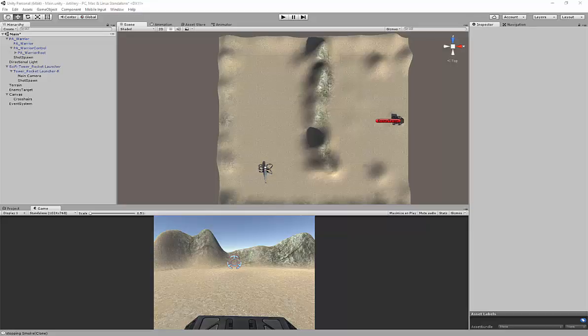Okay, now that we've got our basic death sequence out of the way, why don't we add a little bit of effect to this? Now, I'm not an effects guy. I should just caution you that right now.